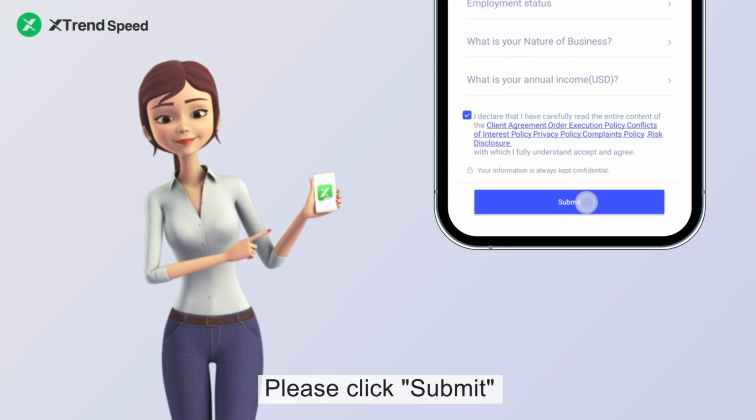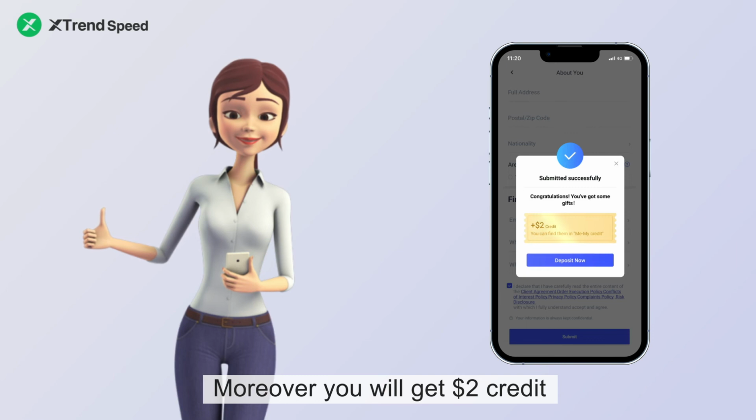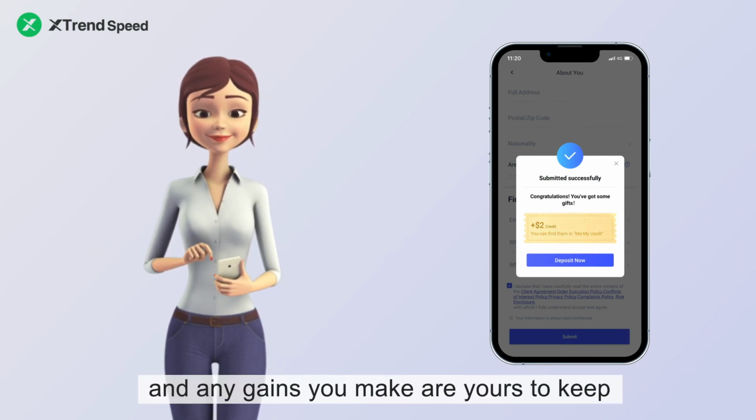Please click Submit, and you have completed About You. Moreover, you will get $2 credit. Trading credit lets you trade 100% risk-free and any gains you make are yours to keep.